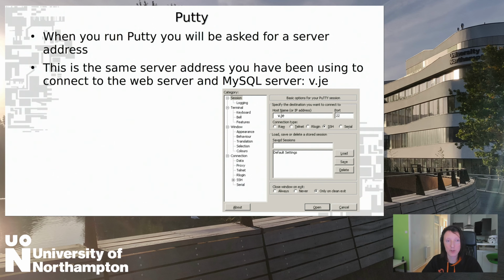On Windows, if you want to connect to the virtual server, open up PuTTY after you've downloaded it, and literally the only thing you need to do is put in the host name, which for us is v.je, so it's just the server address that you want to connect to. Everything else can be left as is. There's loads of settings here if you go through it. You don't need to worry about any of them. Just set the host name to v.je and press open. You'll probably get a small pop-up that asks you to press yes or no. Just press yes to it and it will then log you in.